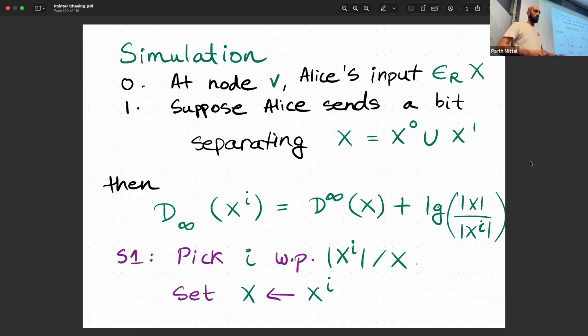And what we will do is follow the idea of picking a random input that we had before. We're just going to pick i with probability proportional to its size and set X to be Xi. This part is the same as before, as in we're not doing anything fancy yet. And I want to point out that the expectation of the deficiency gain is at most 1, because this is just the entropy of 1 bit.